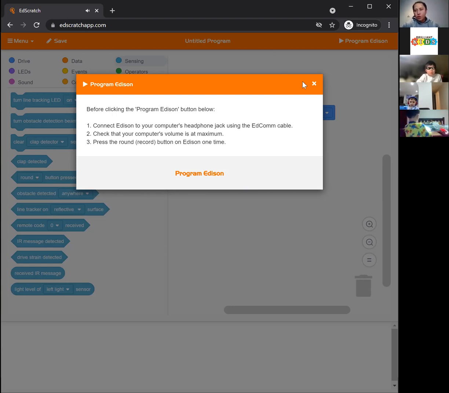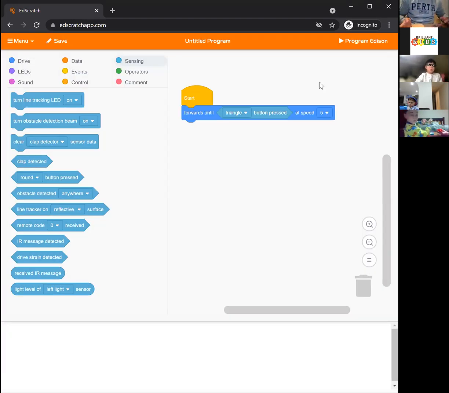So what the program will end up doing is it's going to drive forward. When I press the button, as you can see, it will keep driving forward. You keep driving, and then when I press the triangle button, it stops. So I'll give you a few minutes to try it out. Let me know if you finish it first and want to demonstrate.